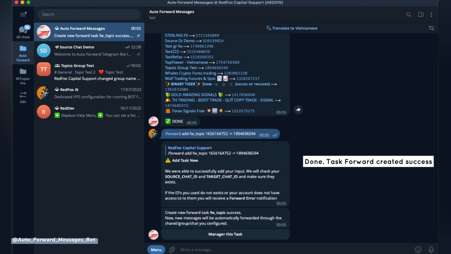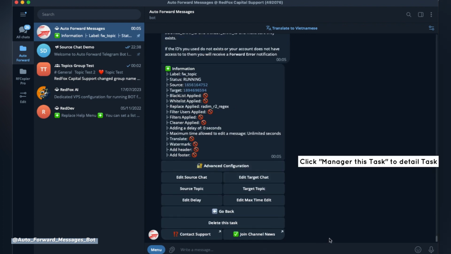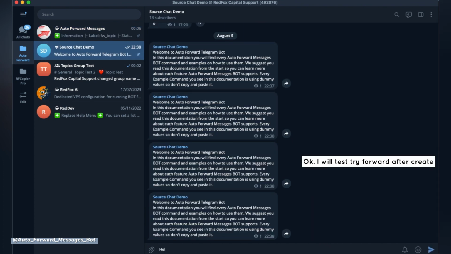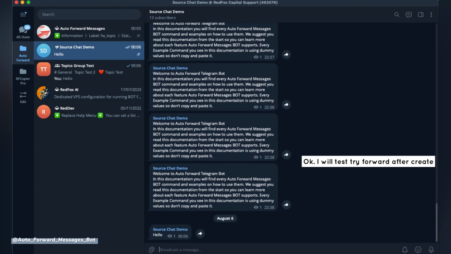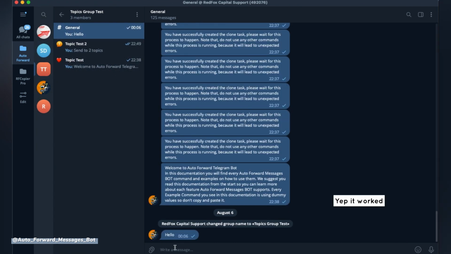Done. The forward task was created successfully. Click manage this task to see the task detail. Okay, I will test the forward after creating it. Yep, it worked.